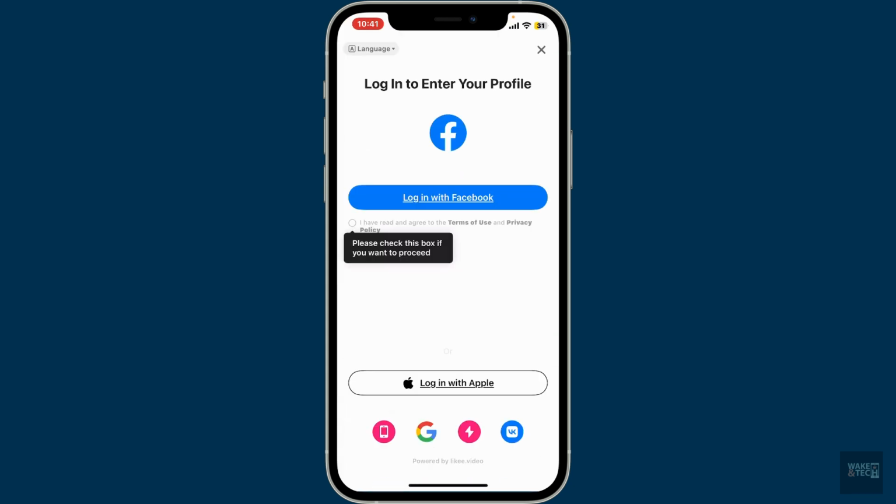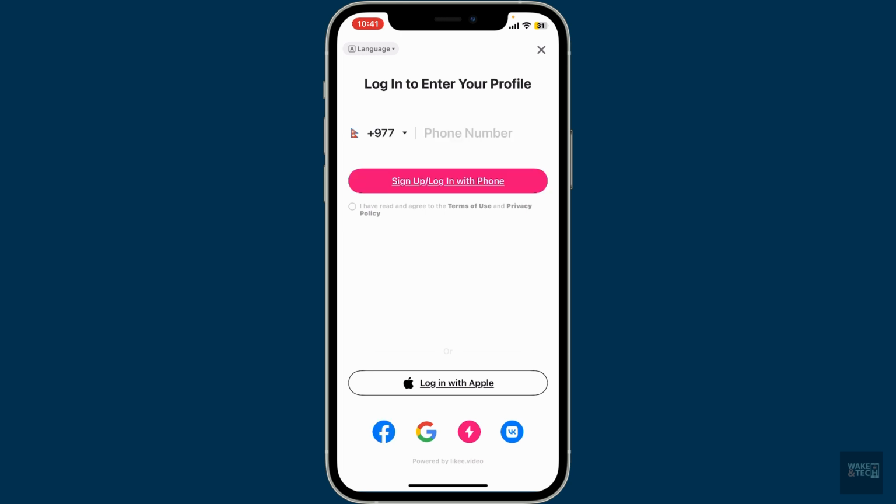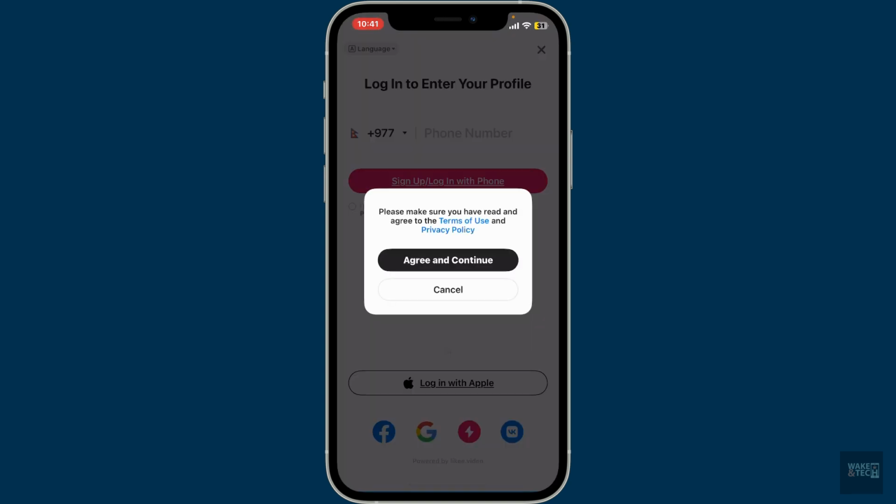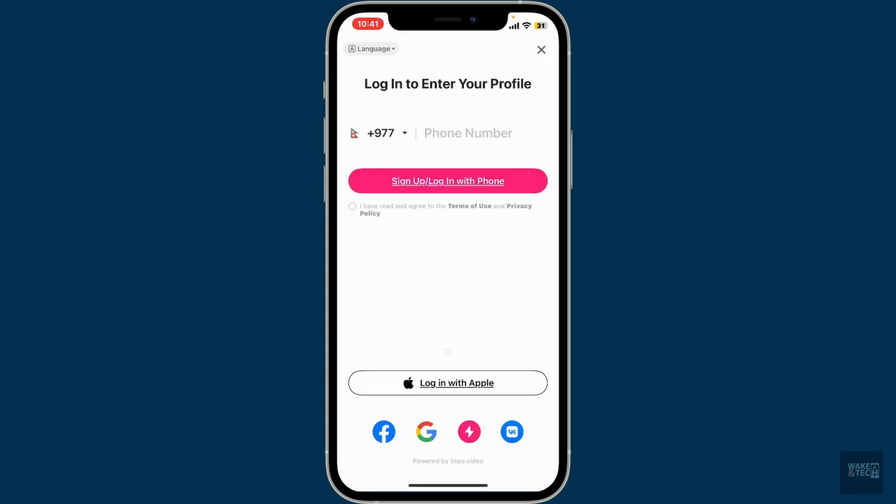You can log into Likee with your Facebook account, Apple ID, with your phone number, Google account, VK account, etc. Choose one of the login methods. Make sure to choose the method you originally used to create your account. I'm gonna use the phone option. Type down your credential in the text box.